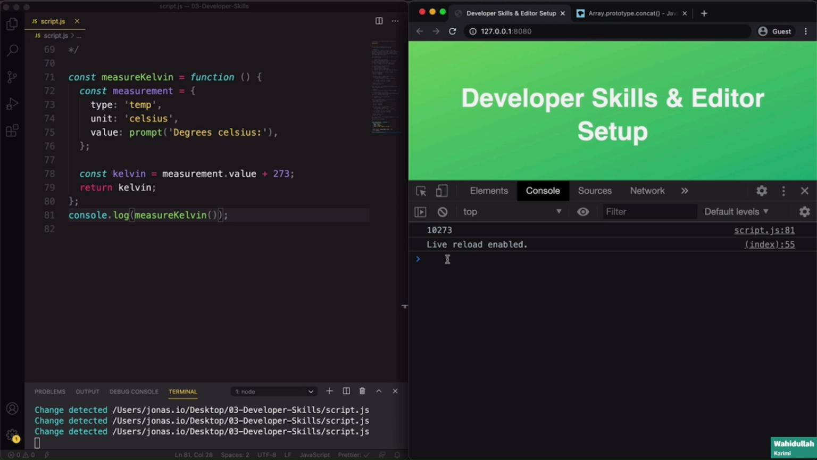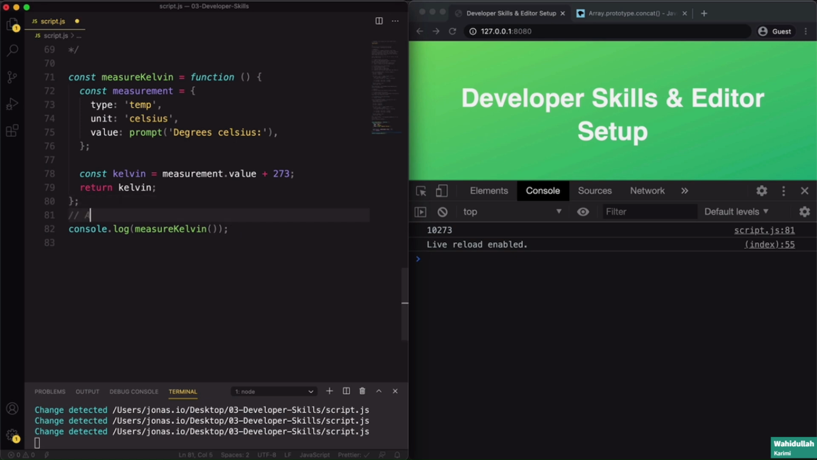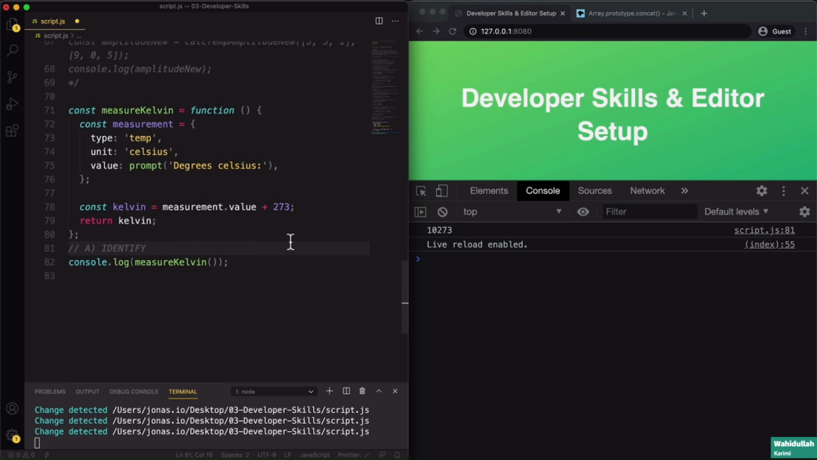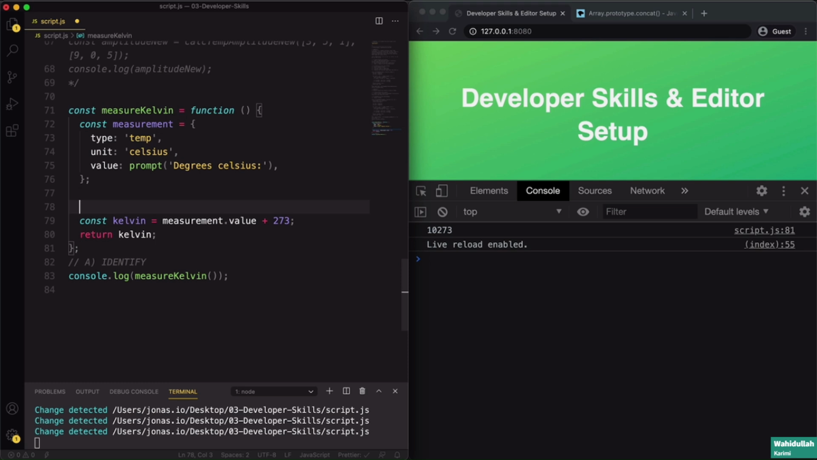And by the way, the first stage of the process was already this one. So A was to identify the bug. Remember? And now we're going to stage B, or stage 2, which is to find the bug. And so since the bug appears in the converted value, which is derived from this measurement value, let's start by inspecting that measurement value in the console to see if something is wrong there.